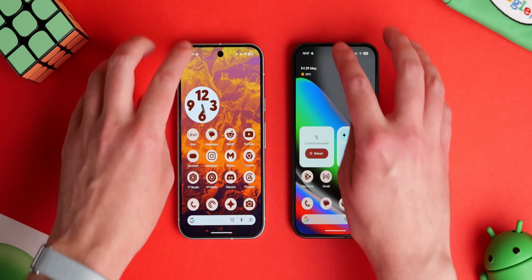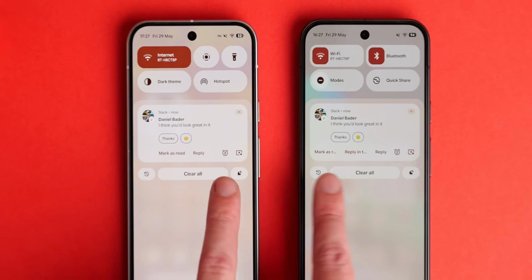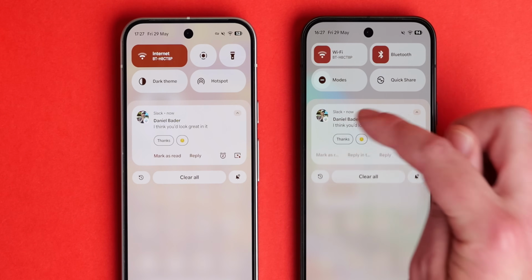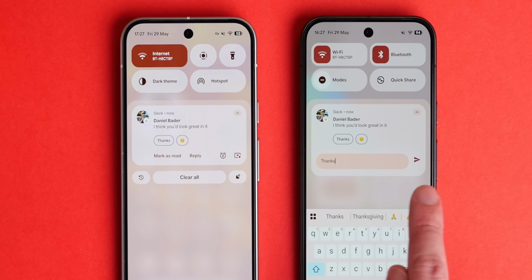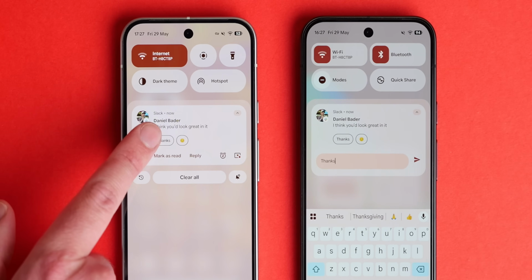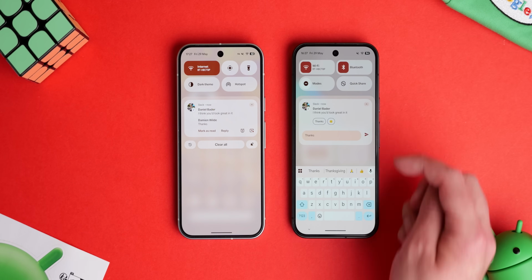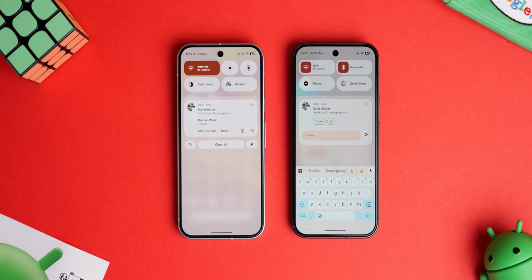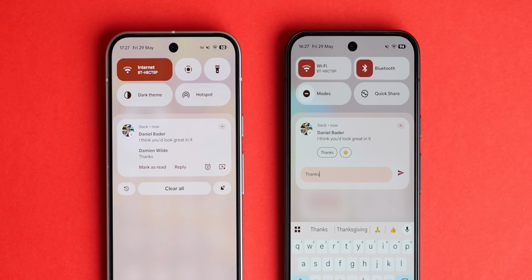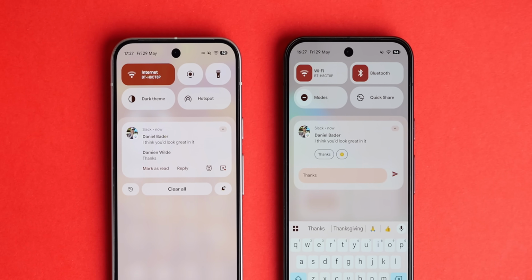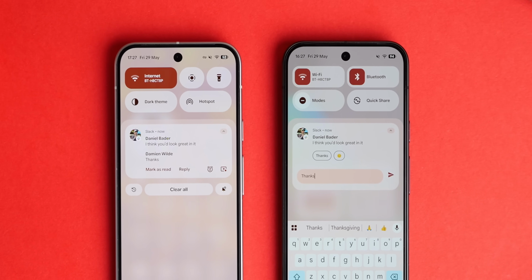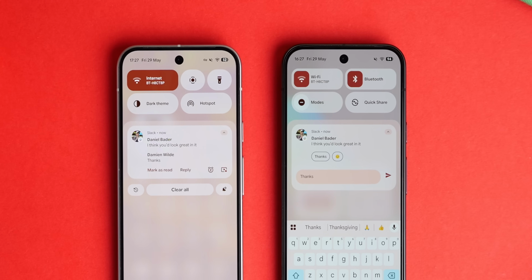And with Android 17, Quick Reply has actually changed in how it works by adding an extra step to the function. Instead of the suggested messages instantly sending to your contact, tapping a generated reply will actually enter it into the mini text box that appears. This allows you to make any adjustments, changes, maybe even change up the text entirely, or check the response that you've chosen before you hit the send button, which I think is a nice touch, although it does add an extra step.